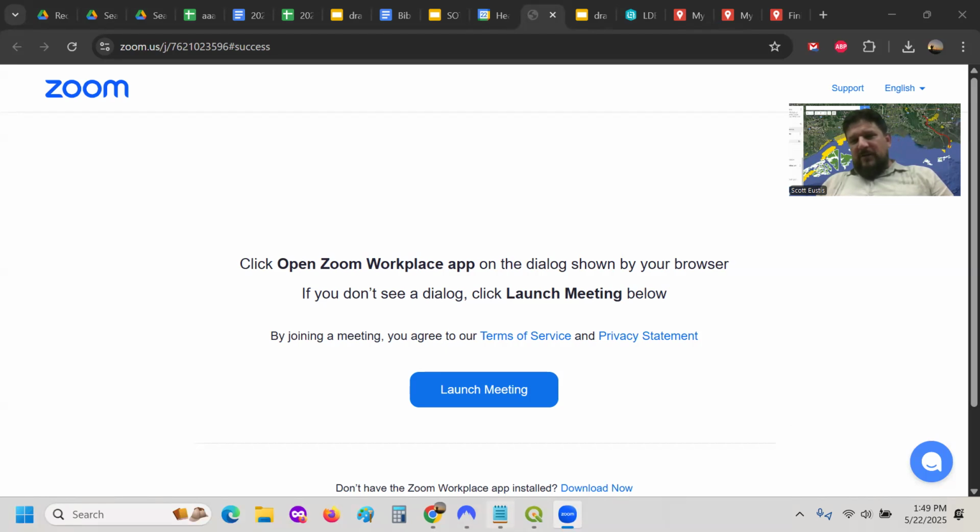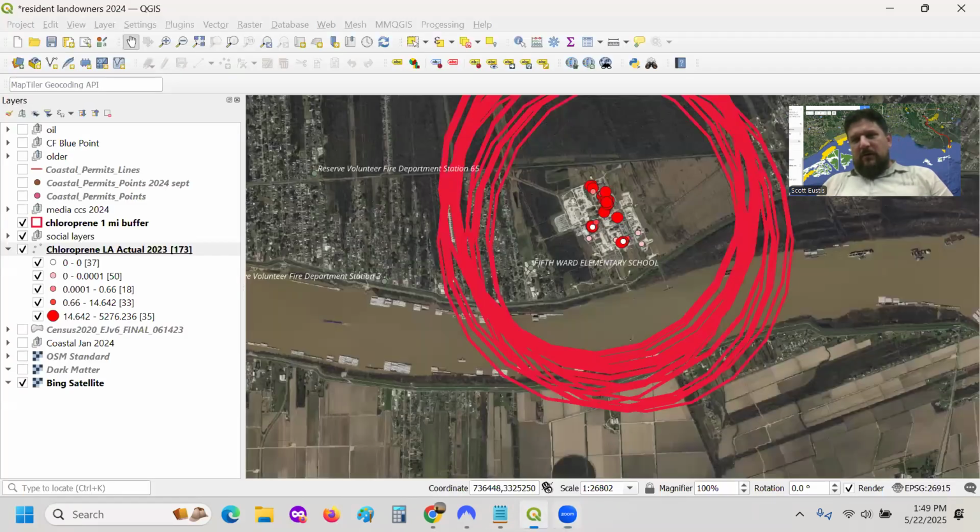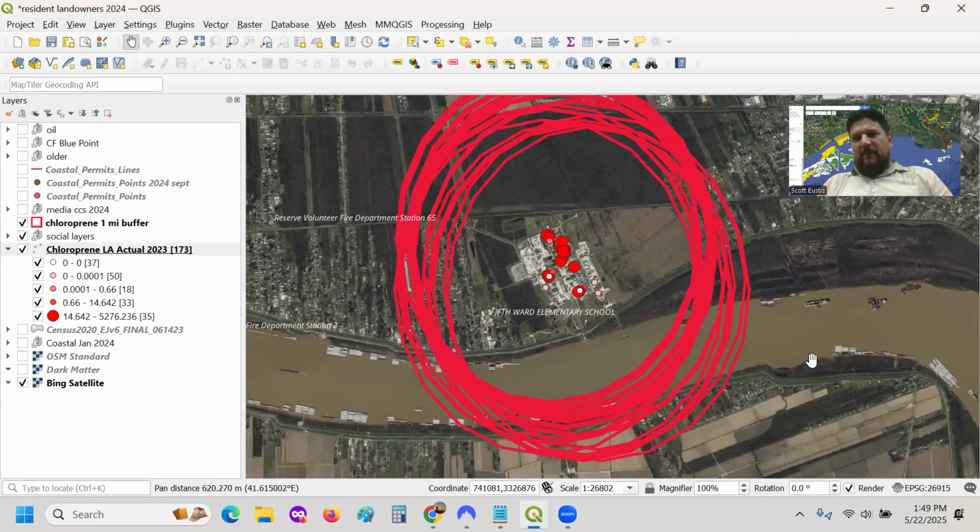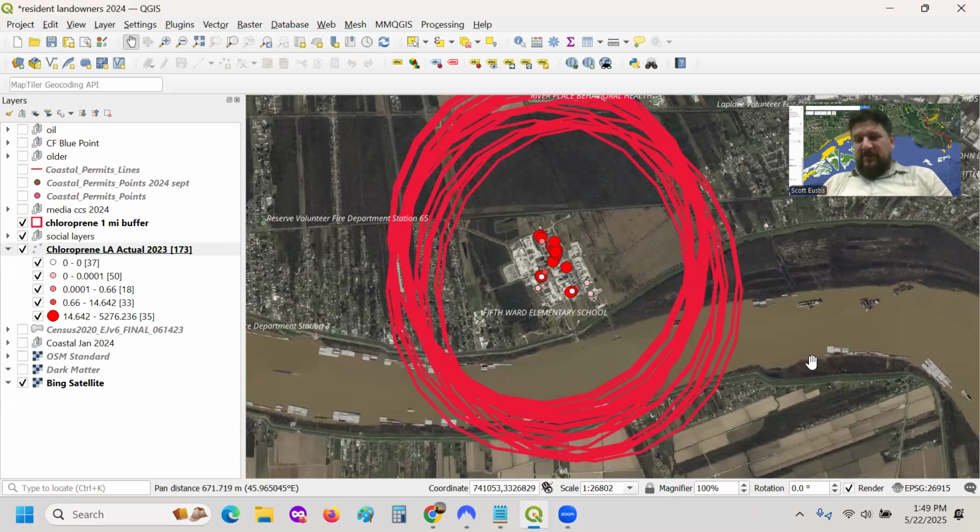Yo, this is Scott here, talking about buffers. We're here in GIS class, 22nd May. Maybe you're doing pipelines. Maybe you're doing pollution. This is riffing off of Wyatt's map, which is very creative.